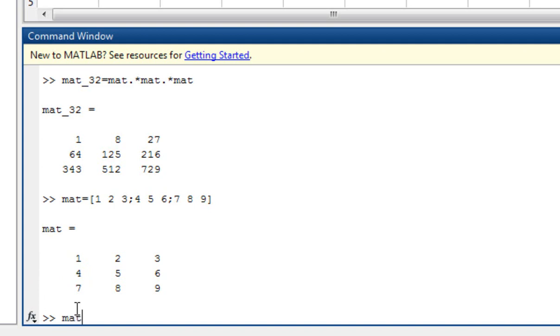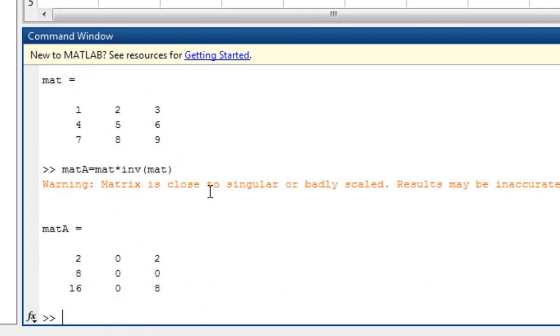mat algebraic. It is algebraic. So I will write mat star inv of mat. So we are multiplying the matrix with its inverse. Okay, just press enter. Again you get the same warning, because singular means its determinant is almost 0. Okay, the singularity means 1 upon 0. So it is badly scaled, hence it is badly scaled.